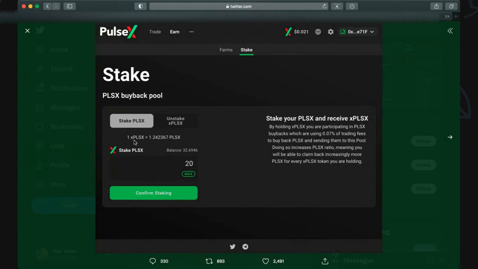When you stake, you swap your PLSX for the XPLSX, and of course you will be able to stake that, click max, confirm, and stake your PLSX and receive XPLSX. By holding XPLSX, you are participating in PLSX buybacks, which are using 0.07% of trading fees to buy back PLSX and send them to this pool. Doing so increases the XPLSX ratio, meaning you will be able to claim back increasingly more PLSX for the XPLSX token you're holding. So basically, you're going to get that nice reward.